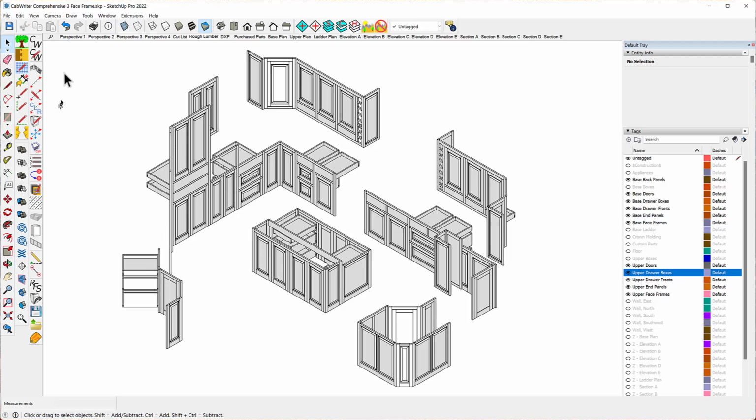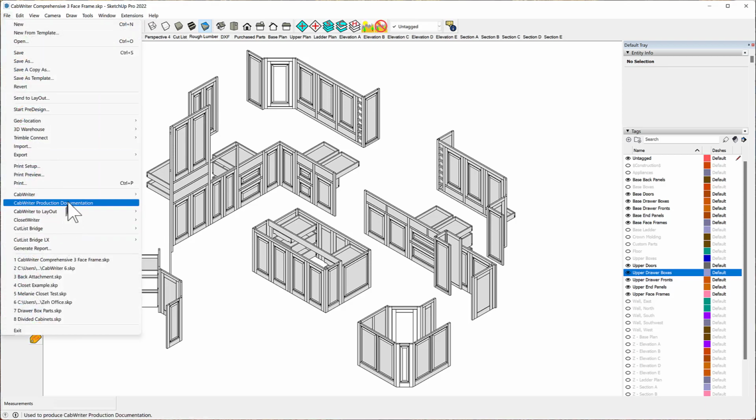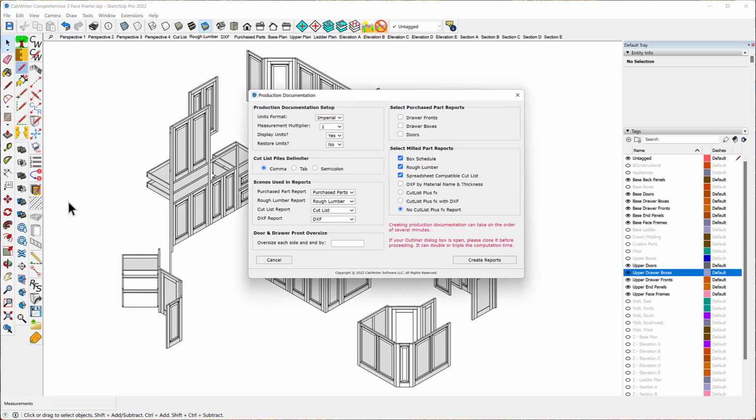Now I'm going to recreate the CabWriter documentation. I don't want a purchase parts report. And I'm going to use the rough lumber scene for the rough lumber report. I don't want purchase parts reports. So I guess I've got what I want here. So I'll recreate this.